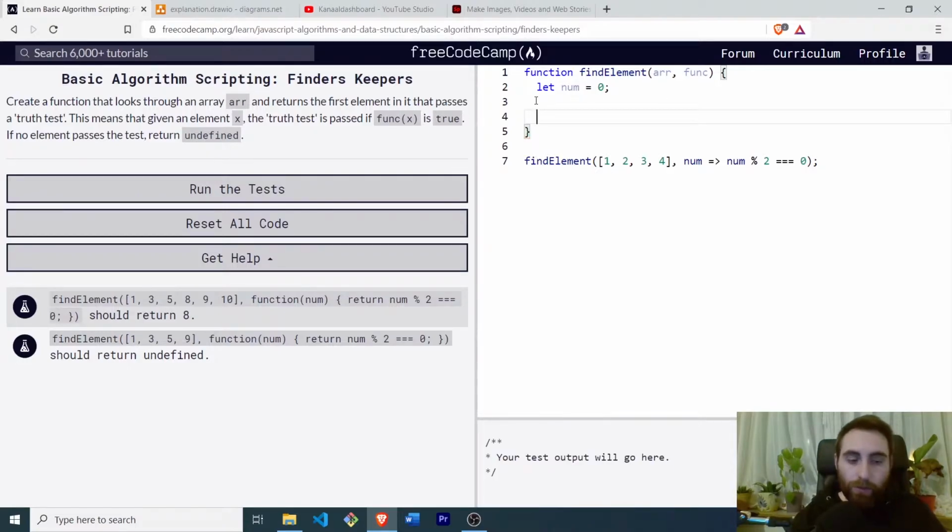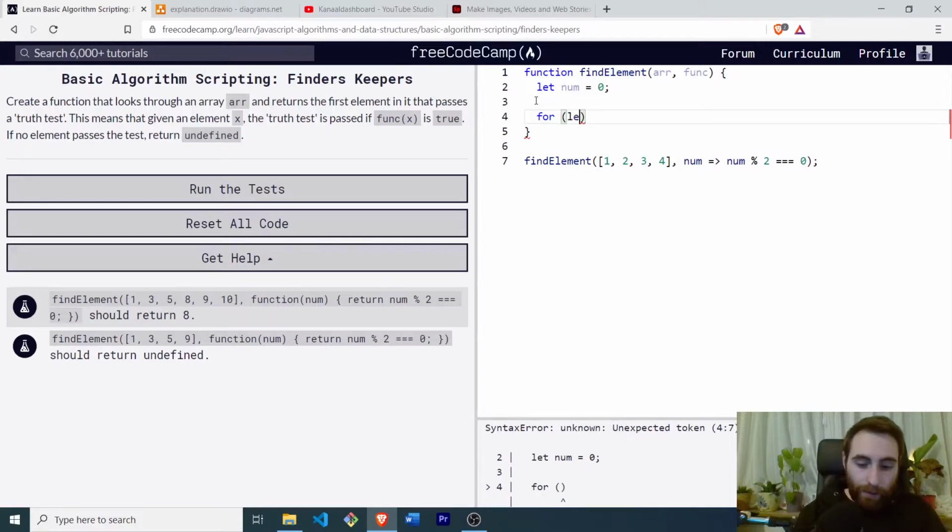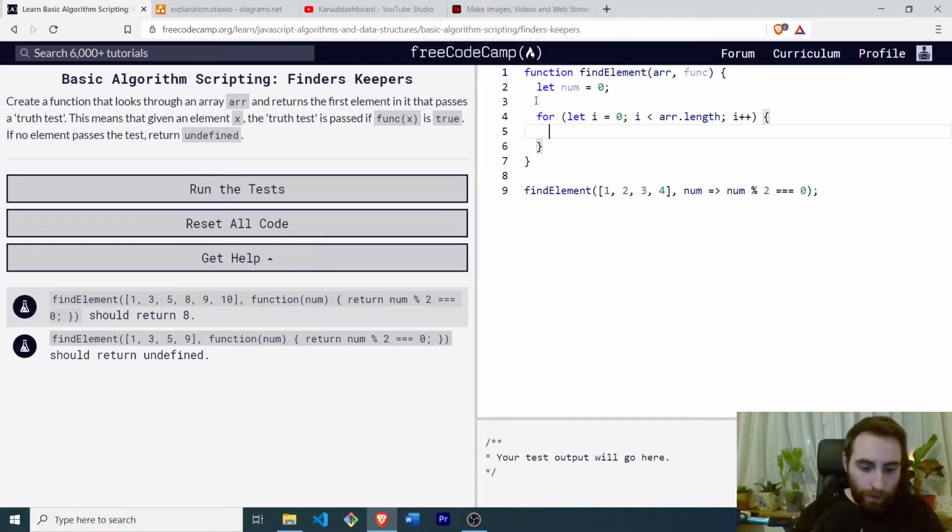So as a tip, use map if you want to change something for every element of an array. So we're gonna use a for loop. We're gonna keep it old, classy, and let's say let i equals 0. i should be less than the length of the array, and we're gonna increment by 1 for every iteration.